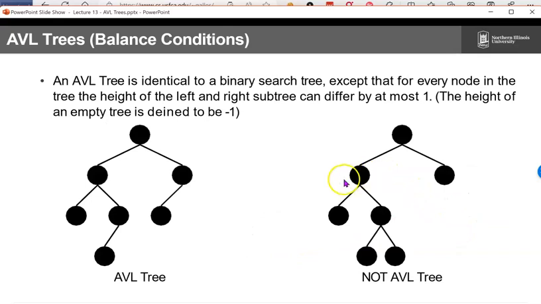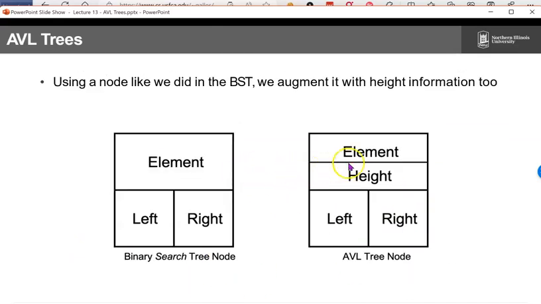But that's not reality. An AVL tree is identical to a binary search tree, except that for every node in the tree, the height of the left and right subtree can differ by at most 1. This one is an AVL tree because the left and right subtree differ in height by 1. Here, though, they differ by 2, so it's not AVL.